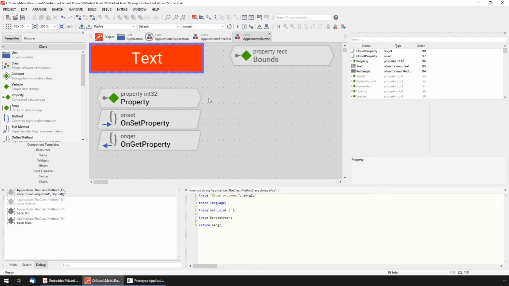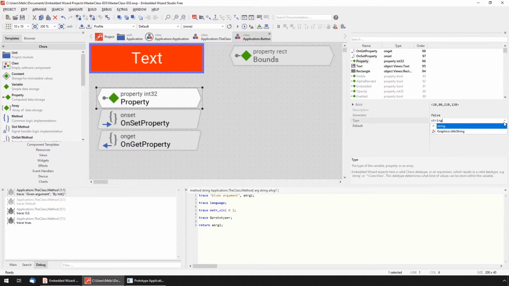A property is a better variable, I would say. Better variable means that in fact it's still a variable, so it holds the information, but it comes with onSet and onGet property methods. Every time you are writing to this property, the onSet property method gets invoked, and every time you're reading from that property, the onGet property method gets invoked as well. However, it should not be the property integer 32, it should be the property of type string.